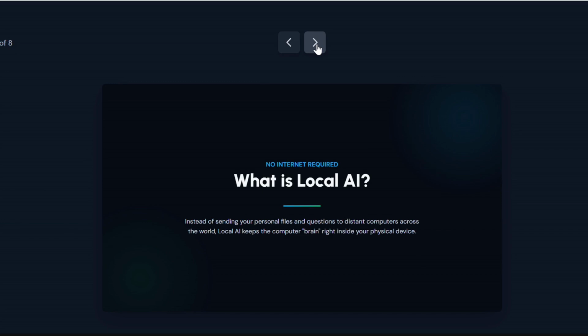First of all, what is local AI? Local AI simply means that instead of sending your chat questions and personal files across the internet to be processed by a cloud AI model, local AI is the exact reverse of that. Local AI will process your chat requests and personal files right inside your own PC. In other words, it doesn't even need an internet connection. Everything is completely offline.